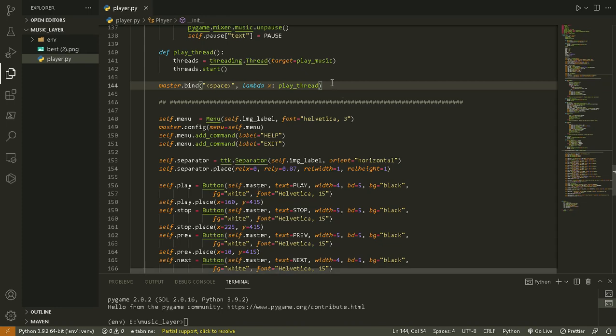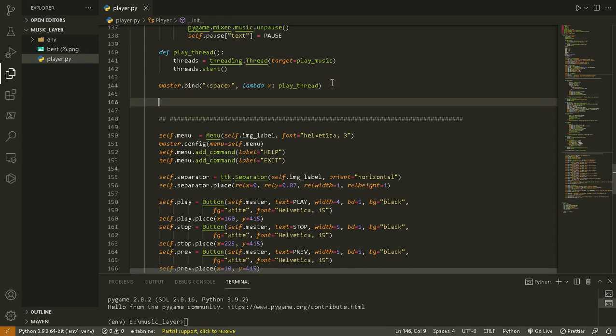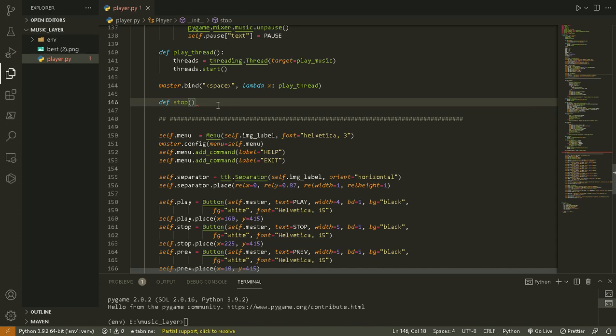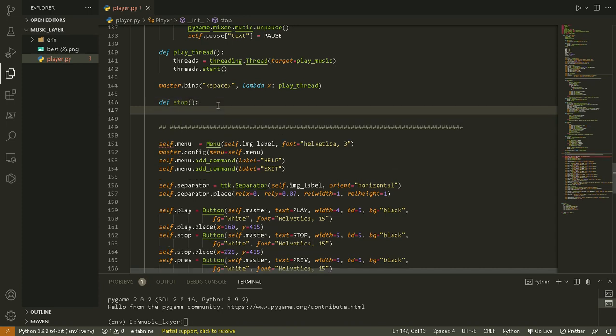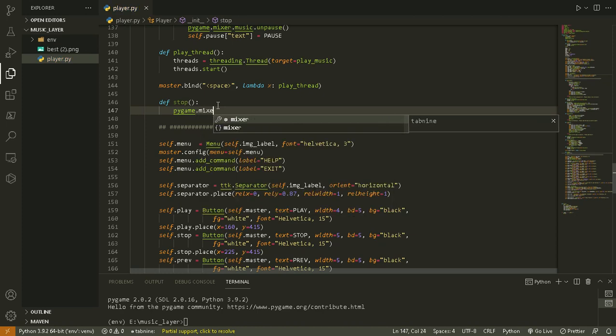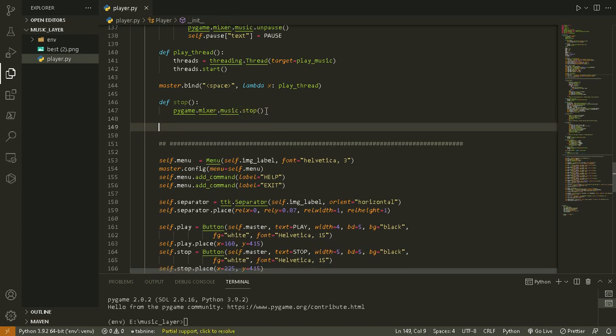So now let's do stop. Define stop, pygame mixer dot music dot stop. So that's basically it for the stop function.